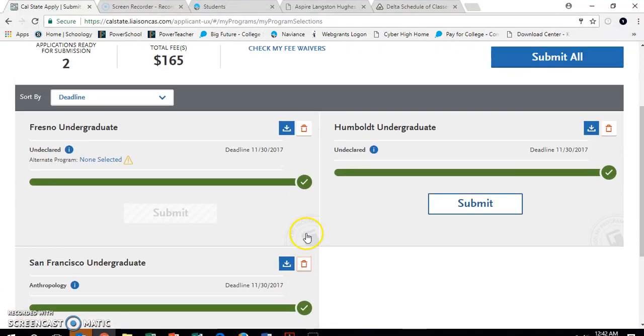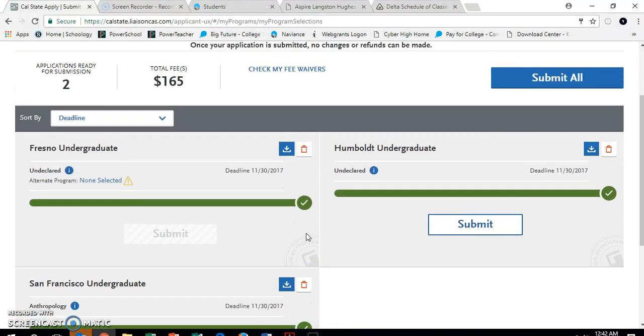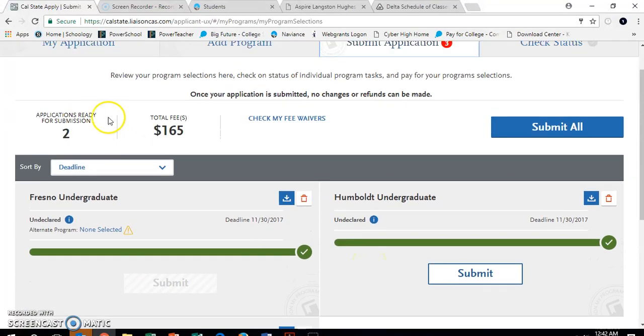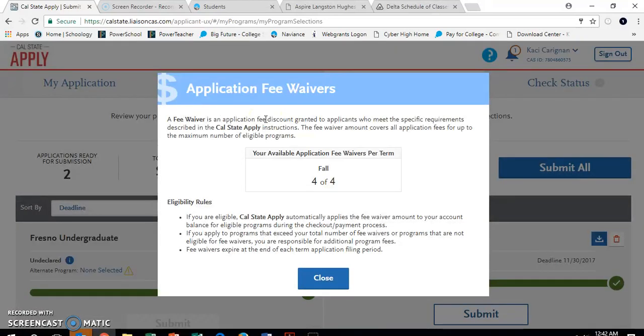So then what I can do is I can go ahead and I could submit. I can either submit all of these or I can submit them one at a time. What it's telling me here is how much I'm going to owe. So now I want to check and see if I got a fee waiver. So I can click on check my fee waivers, and it looks like I did get a fee waiver, and this is going to track for me how many I have left. If you get a fee waiver, you get 4 fee waivers.